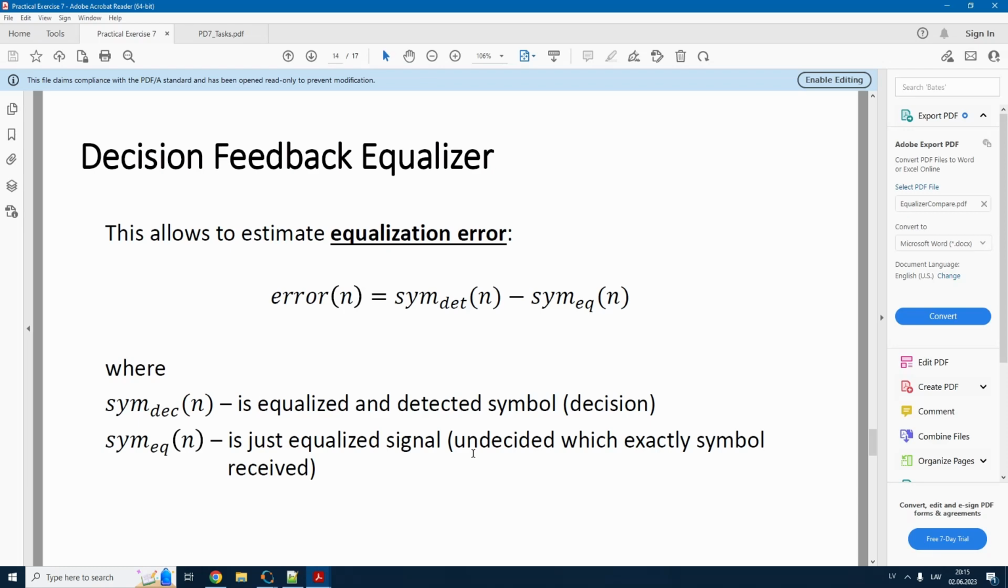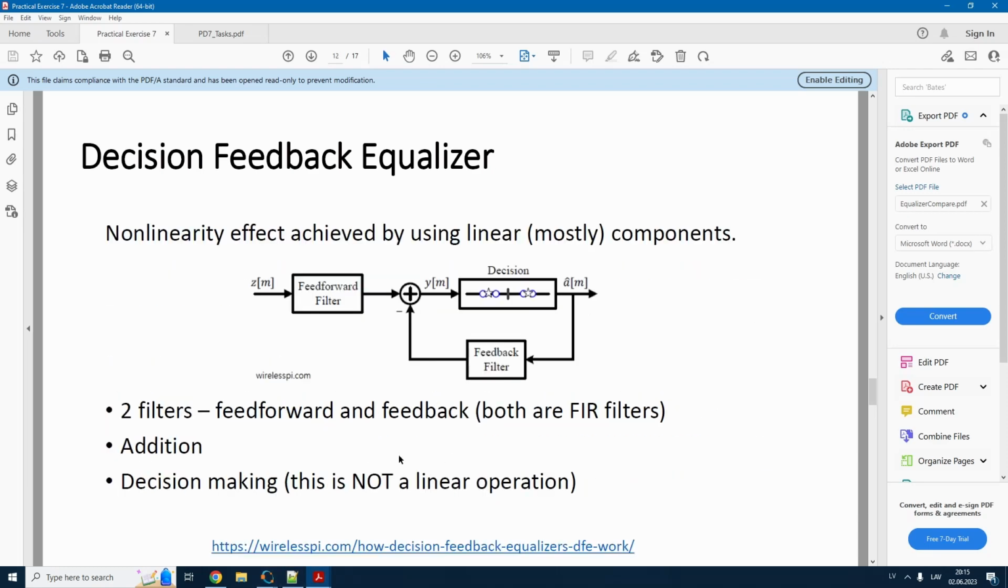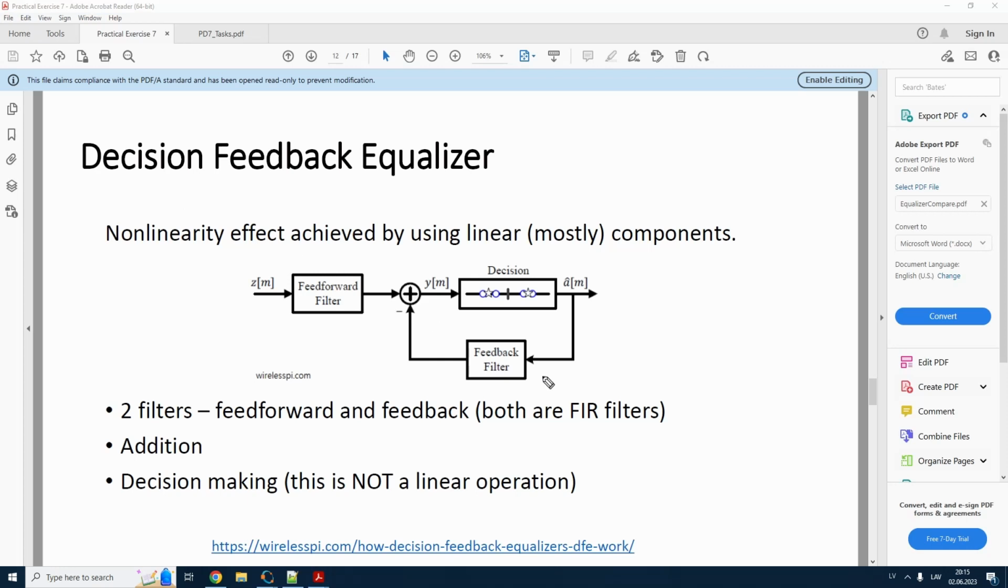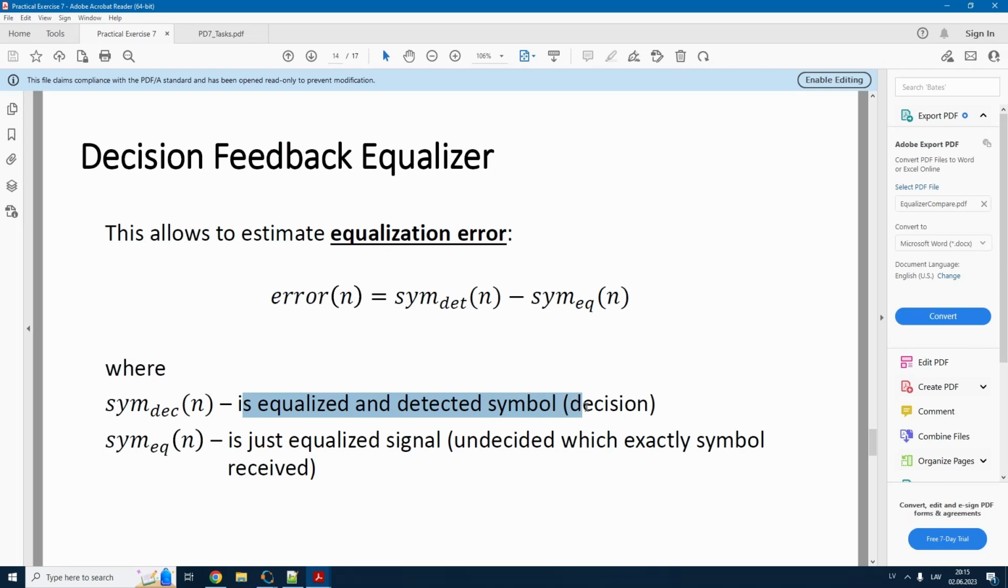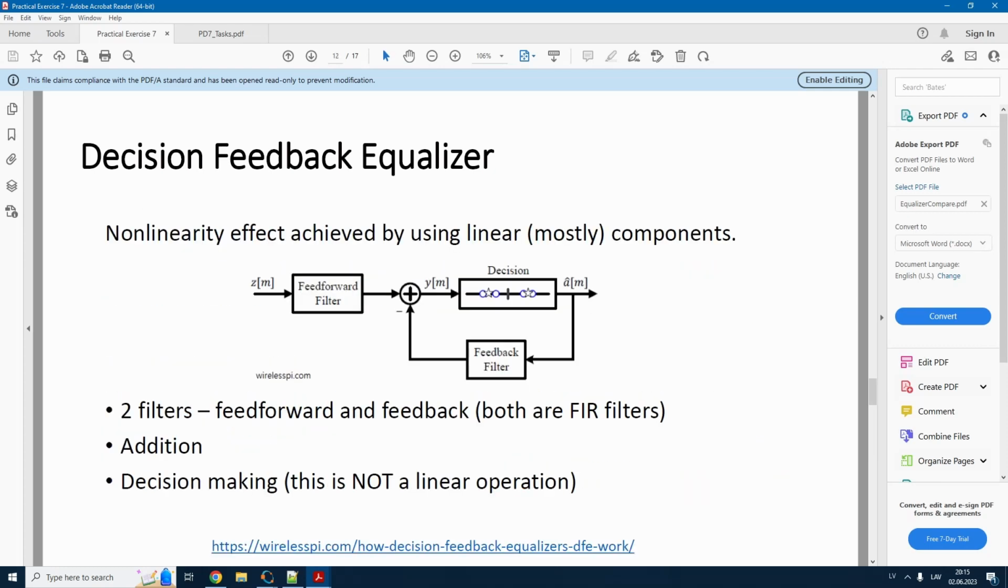Now, since we have this option to find the difference of these two, we can calculate the error, which will show where exactly our equalizer is not doing things right. This error can be further used to improve the main filter equalizer, in the feed forward direction. So this error is being calculated as a difference between the equalized and decided detected symbols.